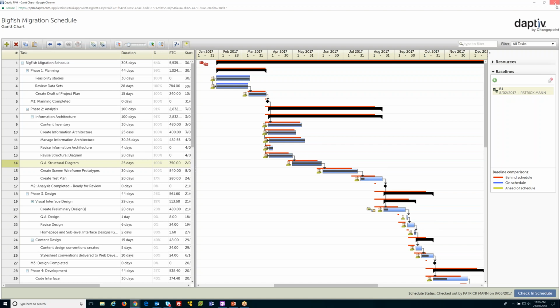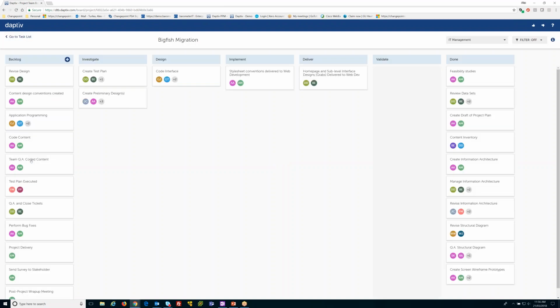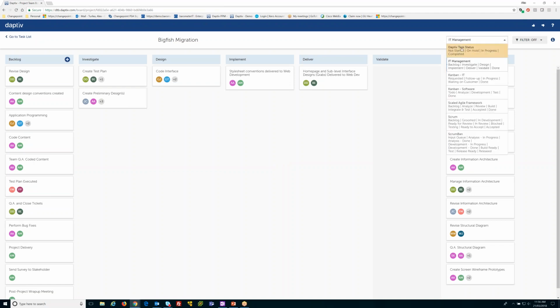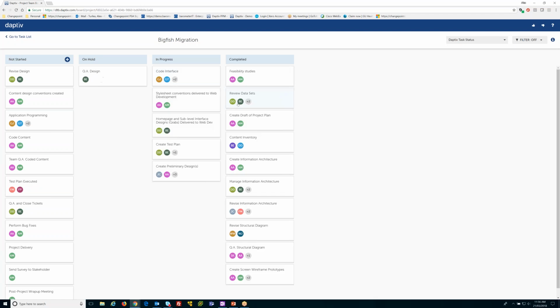Now, we also have a task board view. This is a very Kanban-inspired work management view that we provide that makes it easy for users to come and update their task statuses. So what I'm going to quickly do is change the workflow to Daptiv task statuses. The Daptiv task status workflow is based on whatever these phases are in your projects that you create. So for this project, we have not started, on hold, in progress, and completed. It's very, very basic and straightforward.